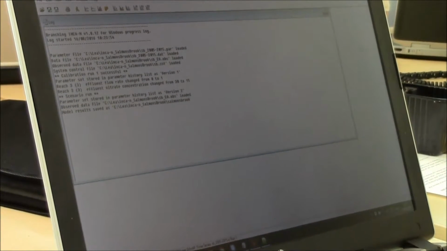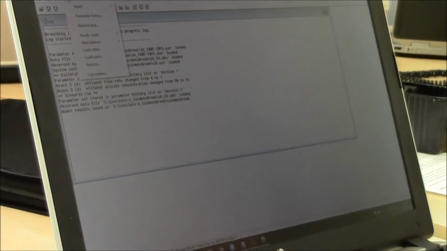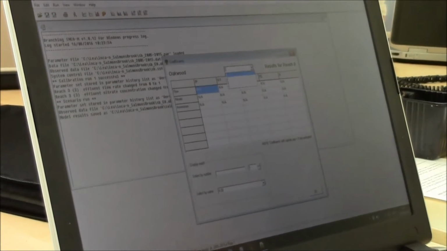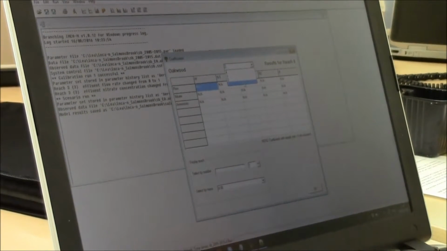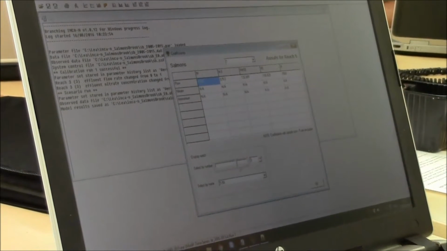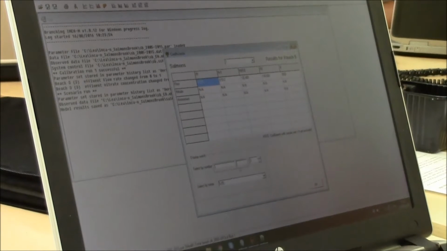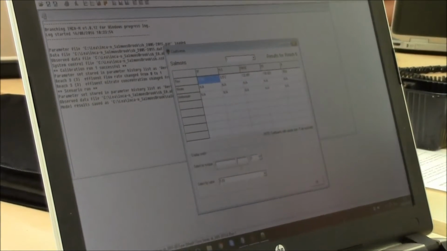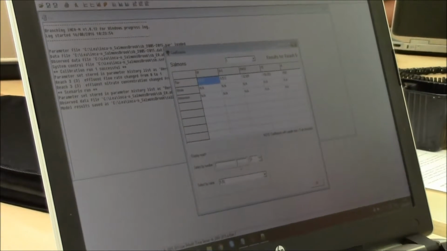So let's first of all have a reference value. Let's go to view coefficients and then select reach stream number 1 and reach number 5, which is where we have data, and let's write down the value of the Nash-Sutcliffe, the NS, which is 0.512. This is our starting value.